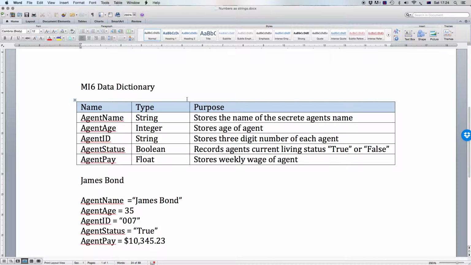Let's have a look at a data dictionary MI6 might set up. Agent name, definitely be a string. Stores the name of the secret agent. Agent age, definitely have to be an integer. Stores the age of an agent. Agent ID, that would be a string. Stores 3-digit number for each agent.